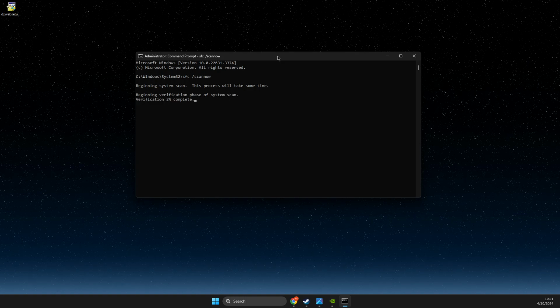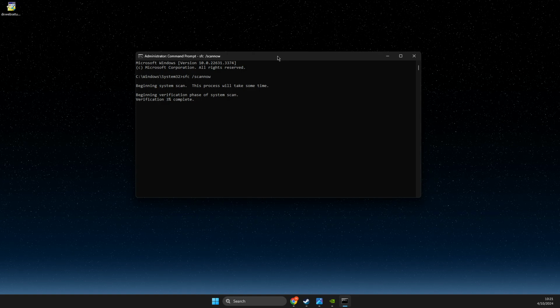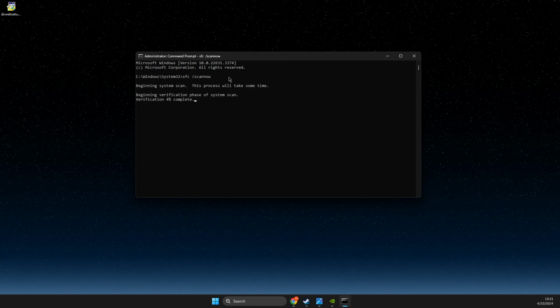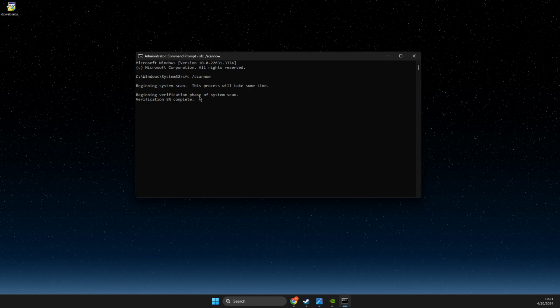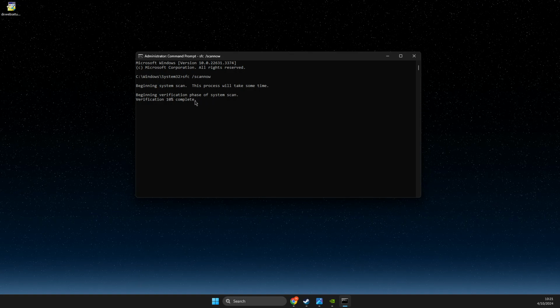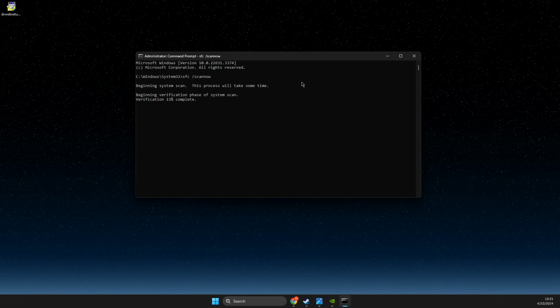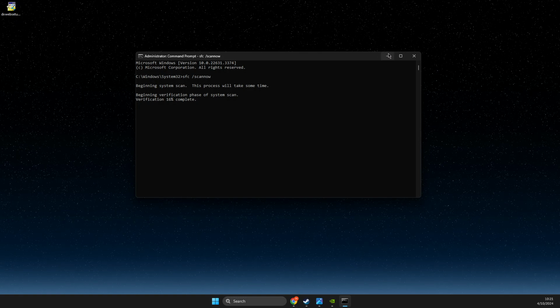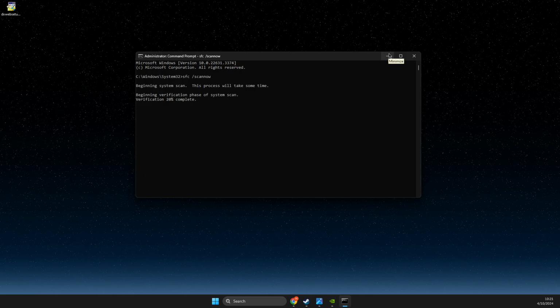As you can see here, verification process is 33% complete. When it hits 100%, it will check all your files, and if there are some corrupted files, your computer will fix that, right? And then restart your computer again to look if the problem persists or not.